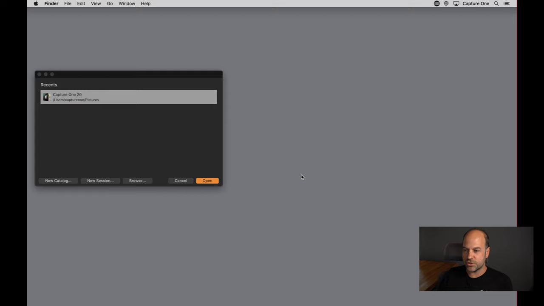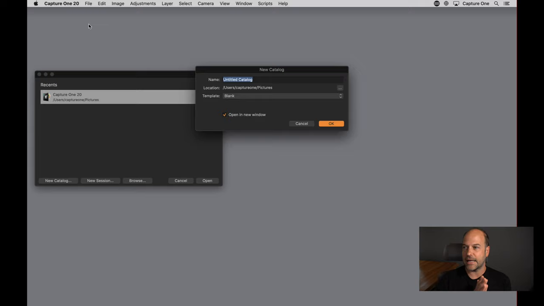Okay, so first of all, in Capture One, we're going to say new catalog. And what we create in a catalog is essentially a database. So this database is going to track a bunch of things. It's going to know where your photos are, and it's going to know the adjustments of your photos, and it's going to store things like metadata and keywords, and also a small preview of all your photos as well.